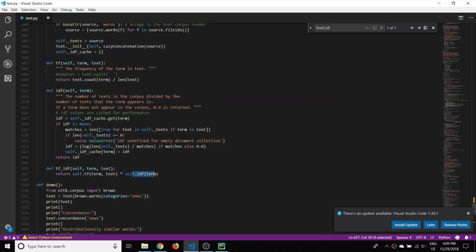Multiply those together. If we see how they're calculating term frequency, we can look at this method. We see that it is calculated by taking the text.count of the term in the text. So how many times, now that part makes sense, how many times does this term appear in the text? And then they divide it by the length of the text.